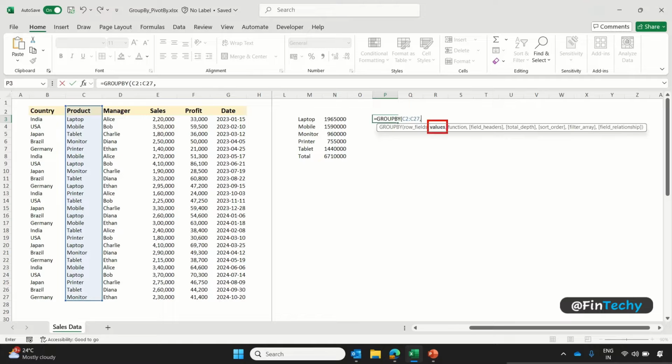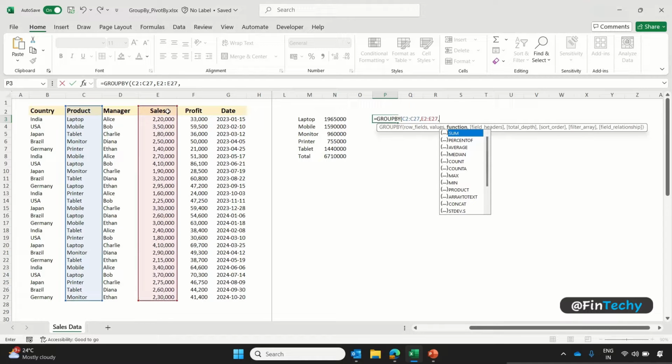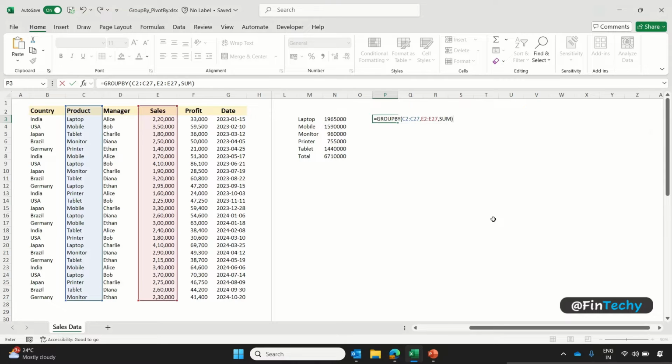Next is values. This is the column that contains the actual numbers you want to calculate, like sales or profit. In our case, let's select the sales column. Next is the function parameter. This tells Excel how to summarize your data. You will see a list of built-in functions like sum, average, max and so on. Let's say you want total sales for each product, then just select sum from the list and press enter.